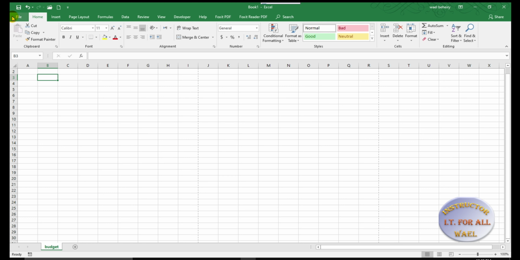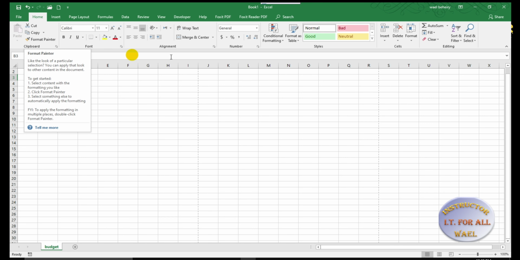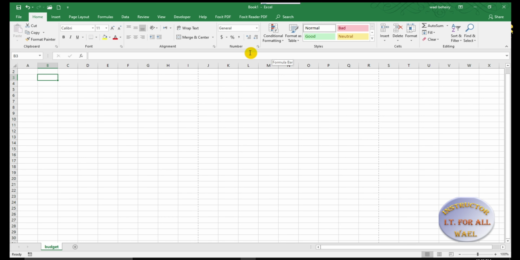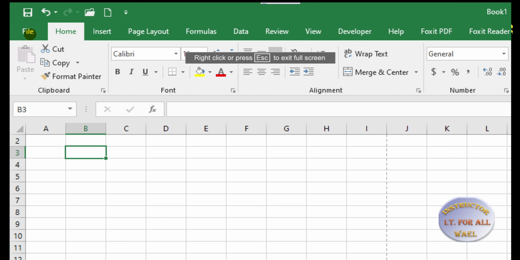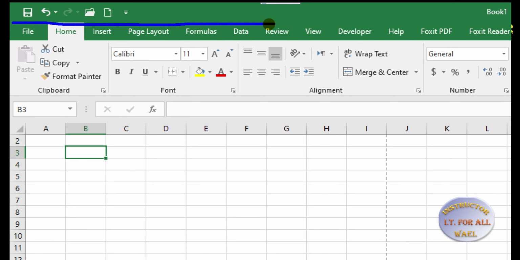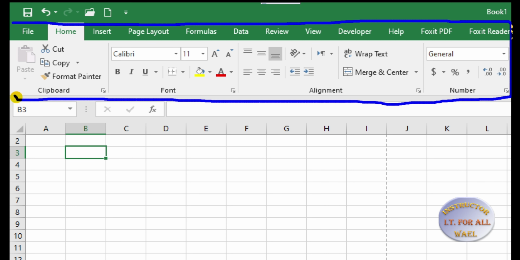Then you have the ribbon. All that part here is called the ribbon. The ribbon part of the Excel workbook is where you have all the functions. This is the ribbon. I zoomed it in. All this part is the ribbon. As you can see, it has File, Home, Insert, Page Layout, Formulas, Data, Review, View, Developer, Help.